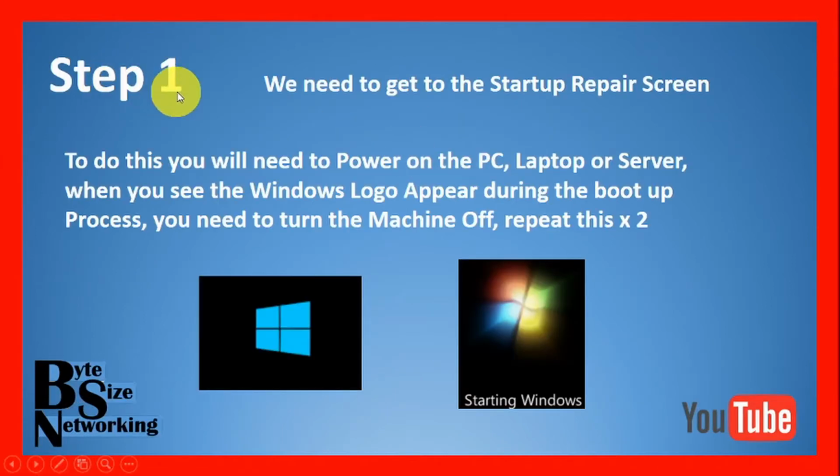Step 1. What we're going to have to do first is get to the startup repair screen. So to do this, you'll need to power on the PC, the laptop, or the server. And as soon as you see the Windows logo appear during the boot up process, you need to then cut power to the machine or press and hold the power button. So switch the machine off when you see that Windows logo. You're going to then need to switch it on a second time and do the same thing. As soon as the Windows logo pops up, power the machine off abruptly. Once that happens, when you power on the machine for the third time, it will automatically boot up into the startup repair.